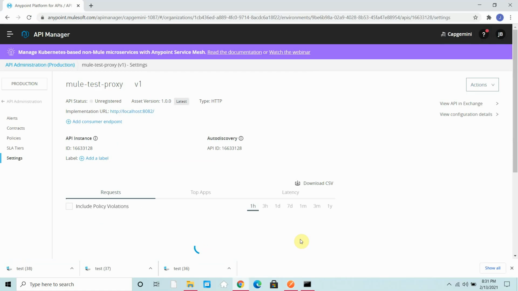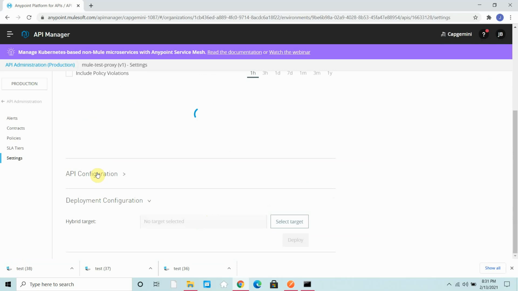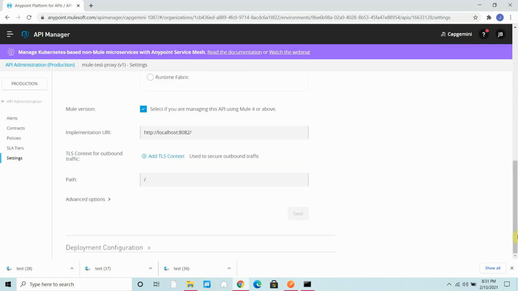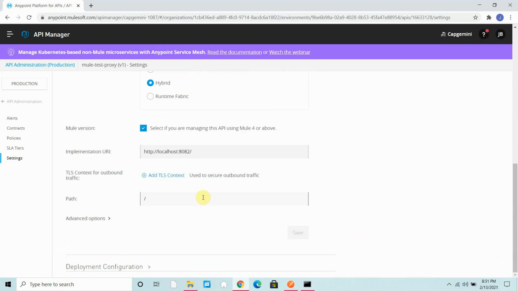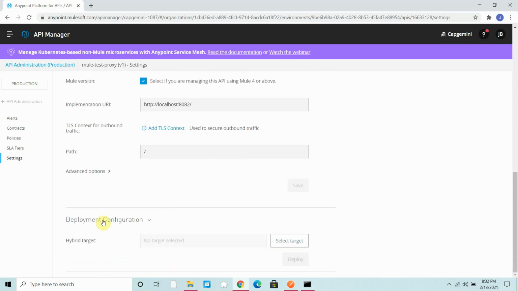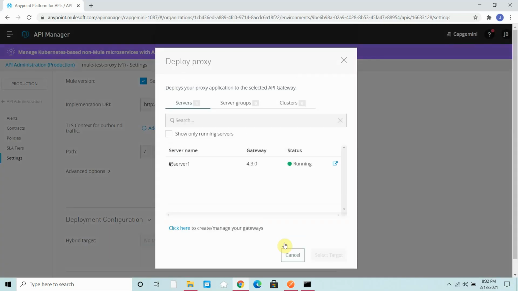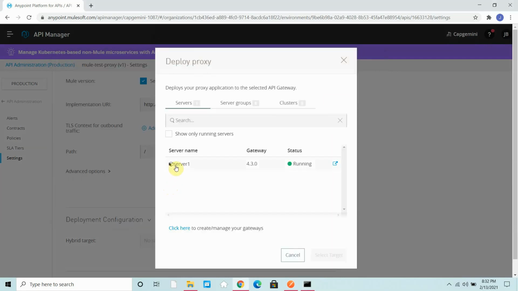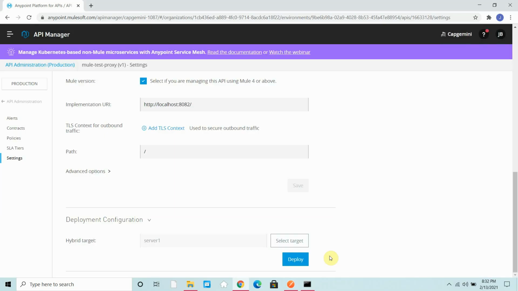The next step, you can go to API configuration and check everything is good. Then go to deployment configuration, which is very important. In this mode, you have to select the target. If you have a cluster in your hybrid mode, you can select the cluster. If you want to create a proxy on the server, you can say server. In my case, I will be using a server because I have only a Mule runtime which is running on server 1. So I can say okay, server 1, select the target, and I can say deploy.